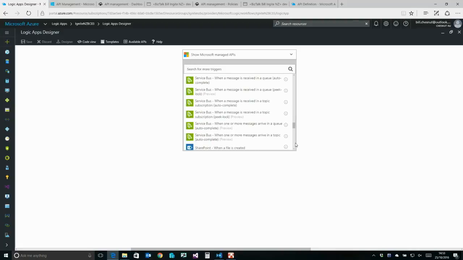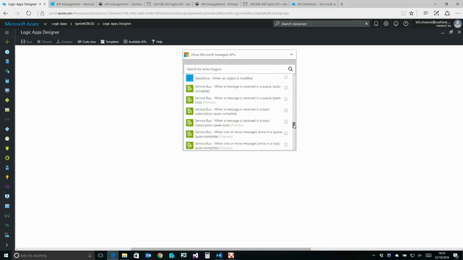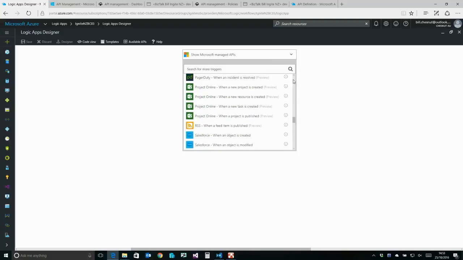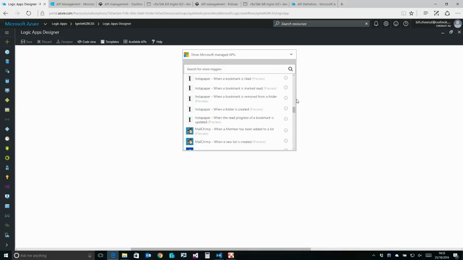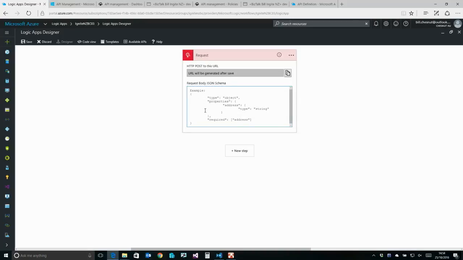And we go down through there. We've got Service Bus. There's also some new Service Bus ones that let you do a peek lock now instead of just a receive and delete. So if you have failures, you can leave it back on the queue. Once I've done, I pick one. So I'm just going to go up and pick a request one. I can give it a sample schema here. I don't have to.